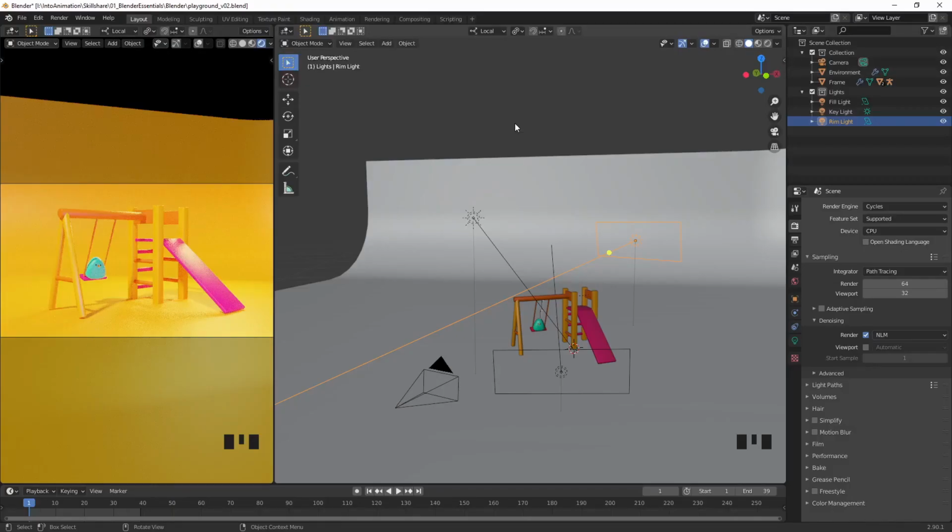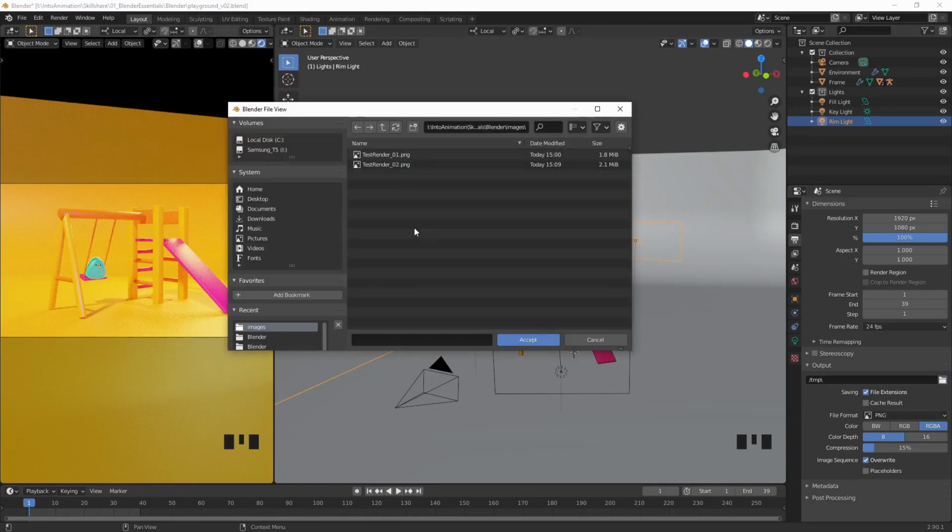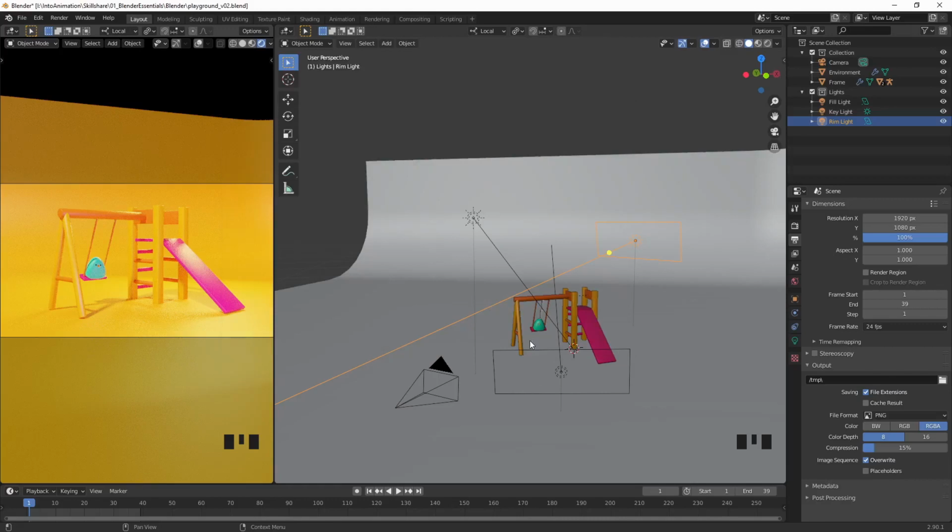So that's how we create a single image. If we want to render out our full animation, we can go over into the output settings again, this little printer icon. And now we need to pick a directory to save this into. I'm just going to pick the same directory that we've just saved those two individual images into, to call this animation and accept.